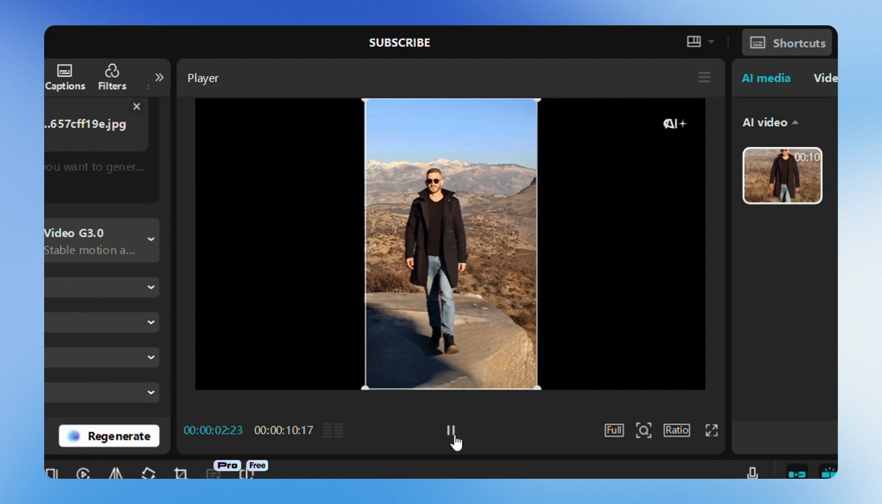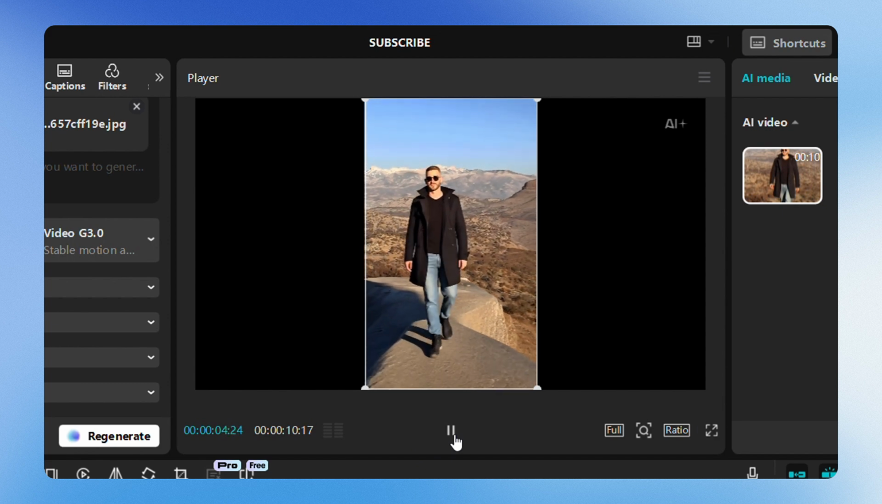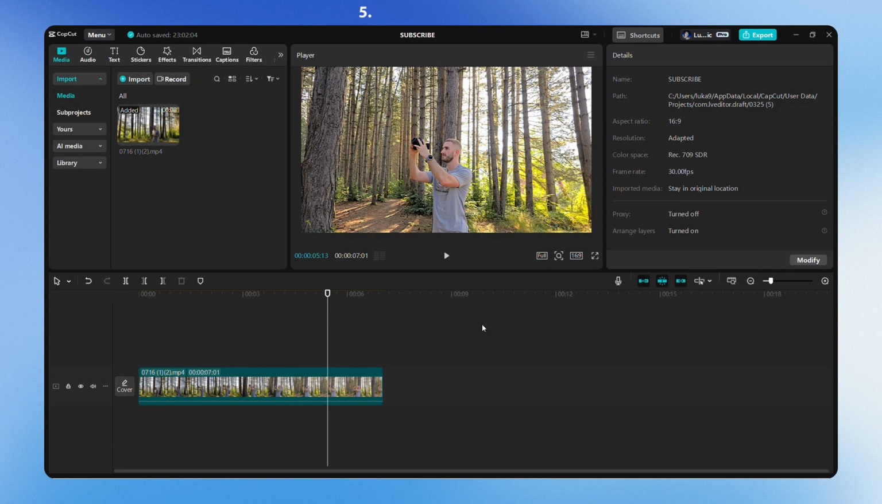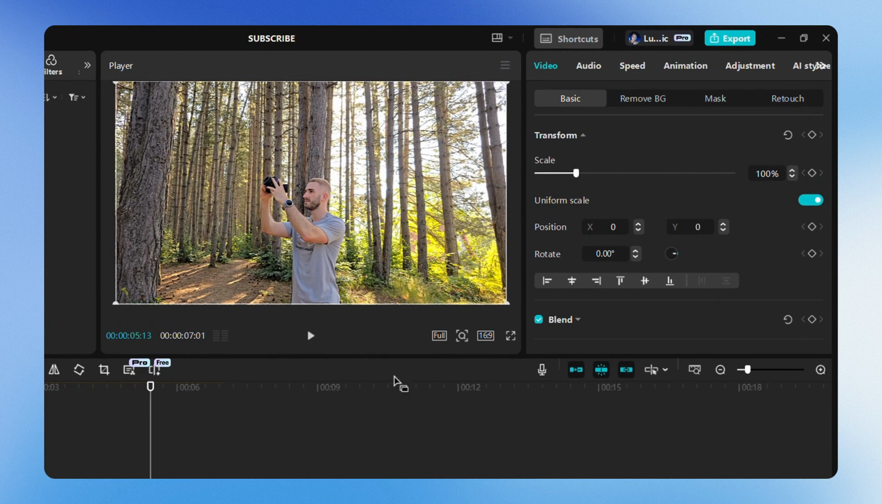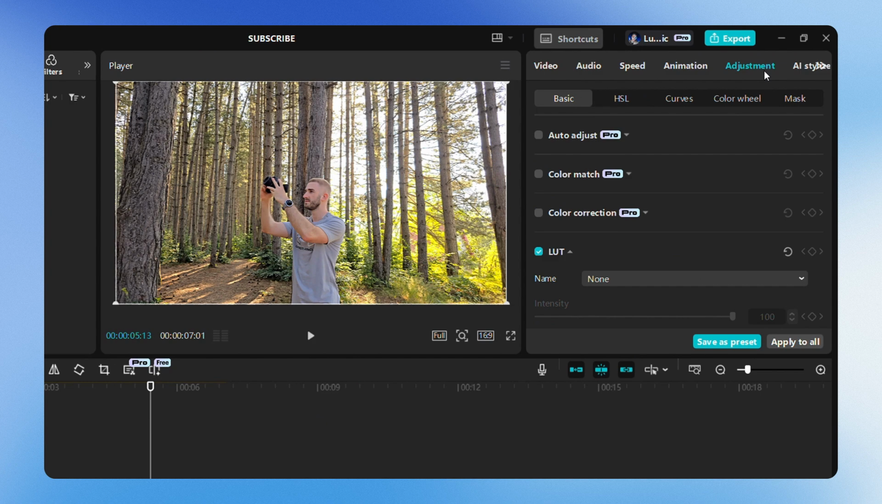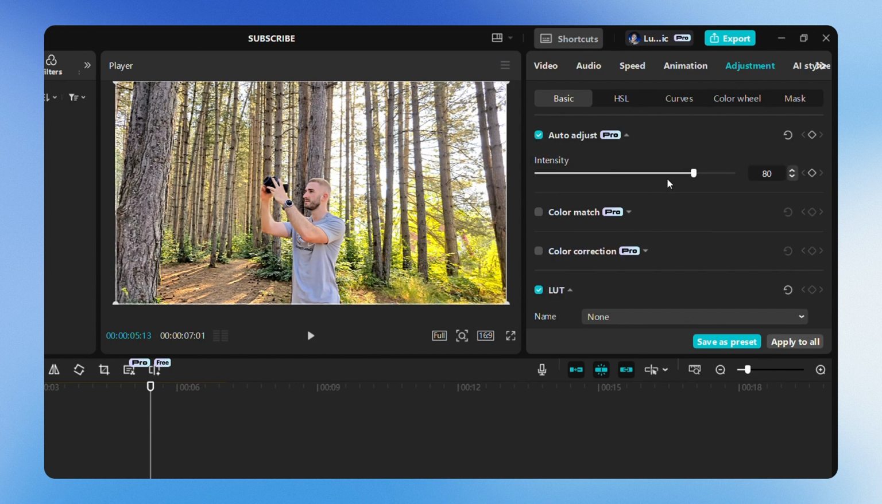Now, let's jump into some epic color grading tricks to take your videos to the next level. First, click on the video and go to the Adjustment tab on the right side of the screen. Here, you can turn on Auto Adjust and adjust the intensity to your liking. It will automatically make your video look better. Next, activate Color Correction, which will enhance the colors, and you can adjust the intensity to get it just right.